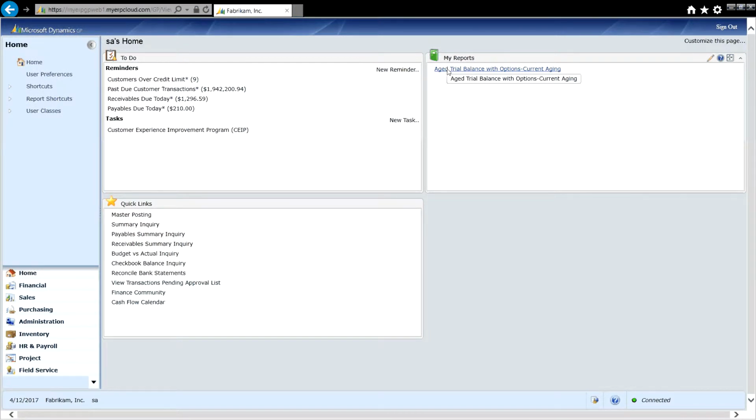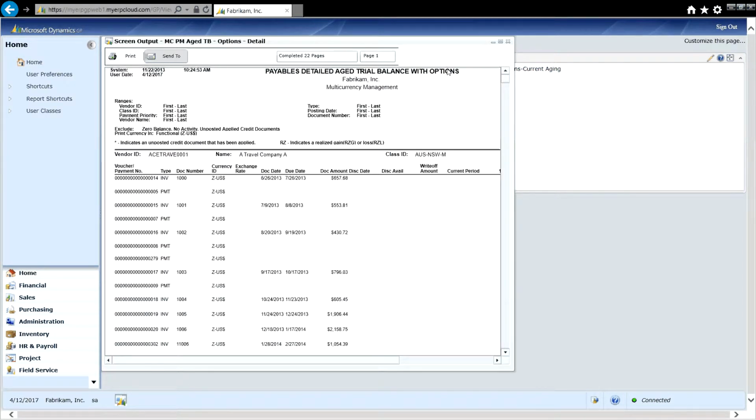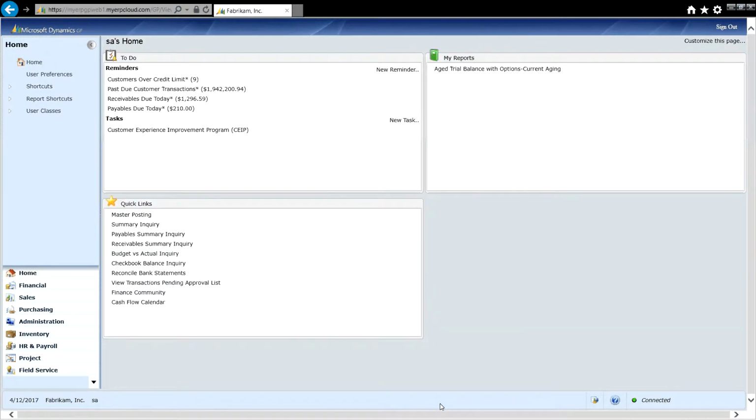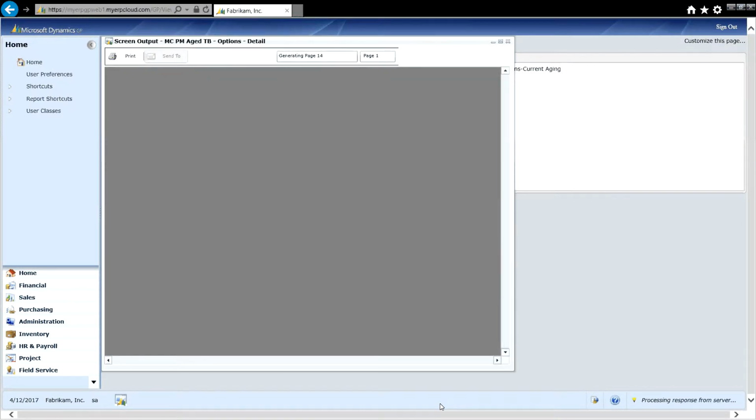Here I've got an aged trial balance report. I'll start that up. It's going to go out and get the data and show me the report. And here's a standard payables aging in Dynamics GP. So the home page in Dynamics GP can be personalized to meet your needs, to focus your attention on your business and what's happening right now.